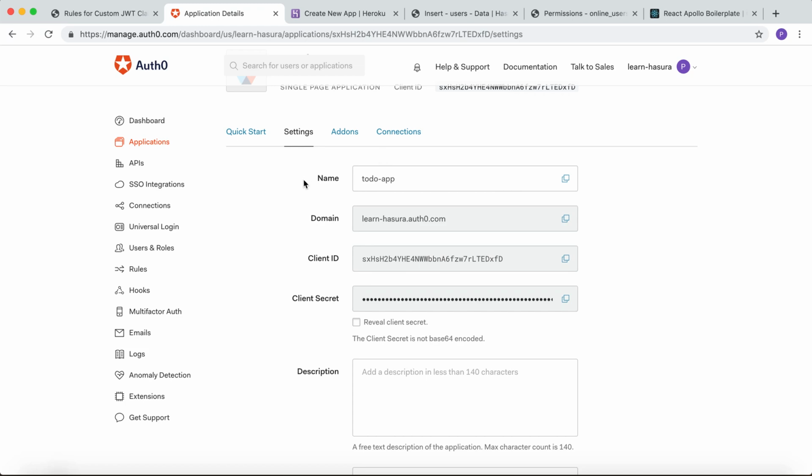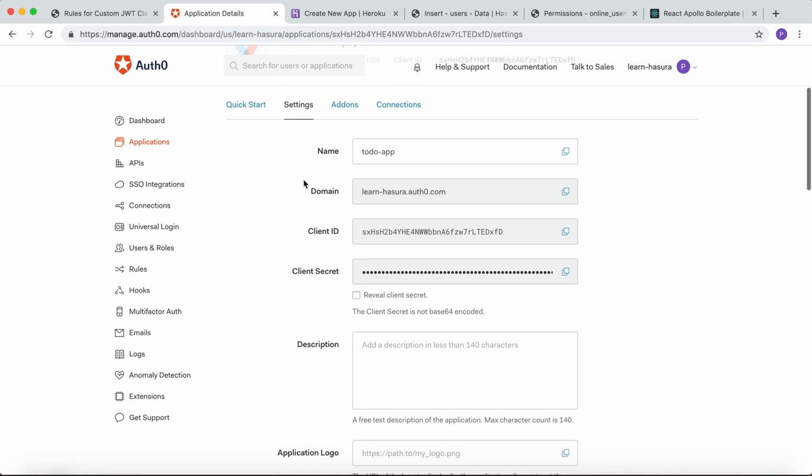Now, we need to create a new rule in Auth0 to define a custom claim inside the JWT. The custom claims inside the JWT tell Hasura about the role of the caller of the request. Using this role, Hasura can enforce authorization rules on the tables.